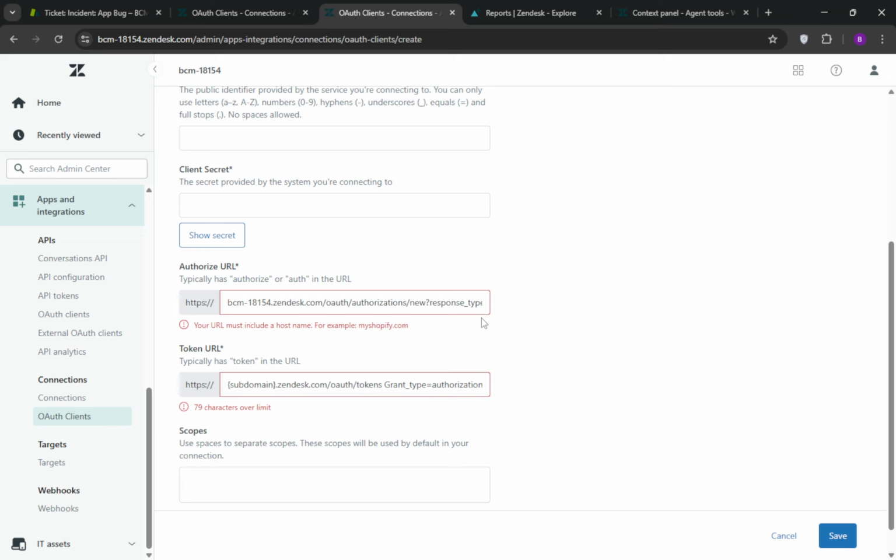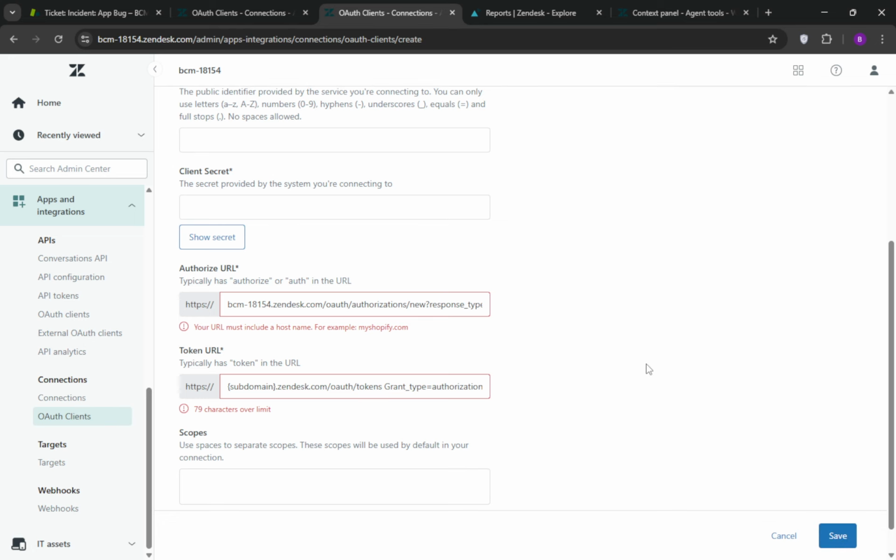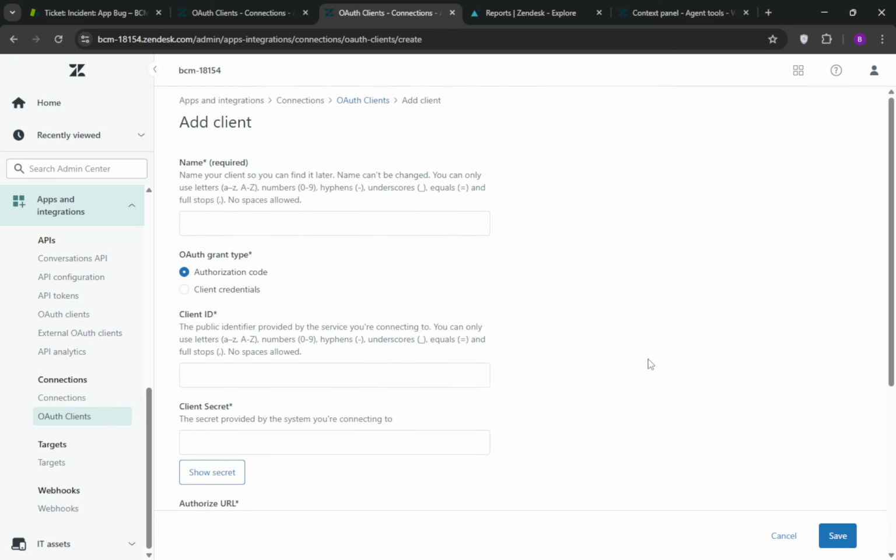You've successfully configured and implemented an OAuth connection for Zendesk. With the access token in hand, you can now interact seamlessly with Zendesk's APIs.